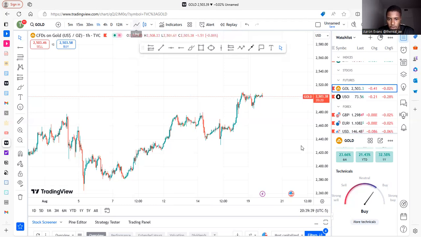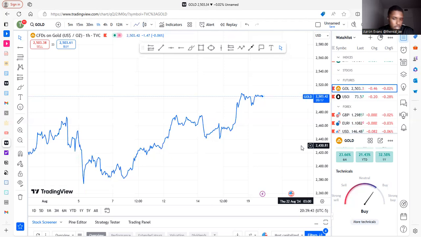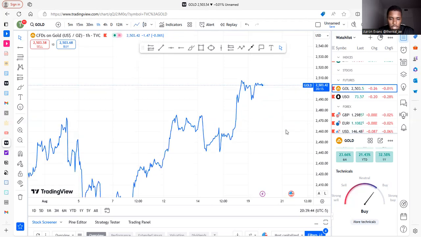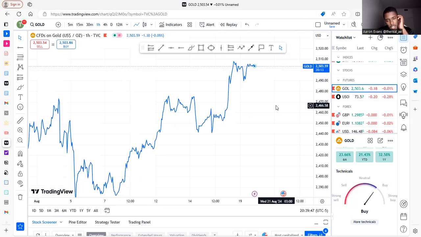Go ahead and get yourself a line chart. Get rid of the noise, get rid of the candlesticks, get rid of all the wicks, get yourself a line chart. It's going to be a lot more favorable that way.